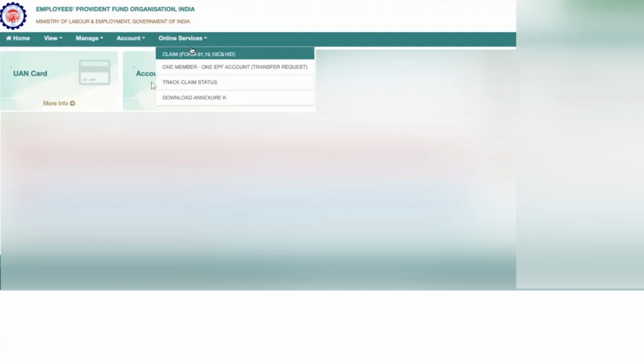Click on claim here. As soon as you click on claim, you'll get the online claim form 31, 19, 10C and 10D. You'll get all the details here: employee name, date of birth, KYC details, etc. You have to go to the bank account as seeded against UAN. Enter the bank account here and click on verify.